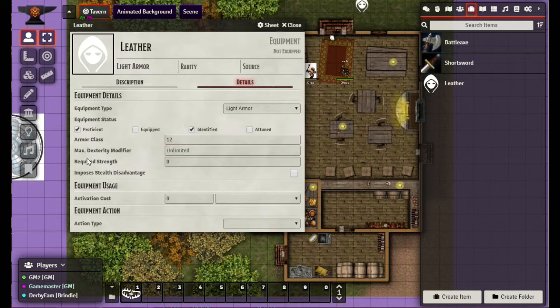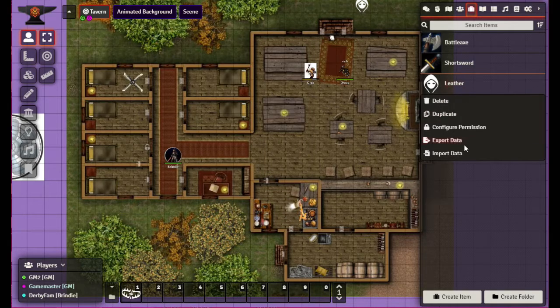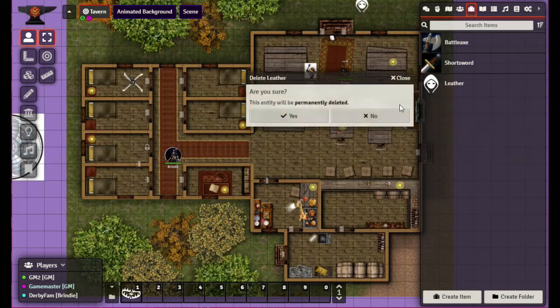So armor class, max dex modifier is unlimited. It doesn't actually do anything. Required strength, there's none. It doesn't impose anything for stealth. It is 13 pounds. Now I'm curious if we were to do that before, like when we named it here. I want to close this and delete this real quick just to check this out.